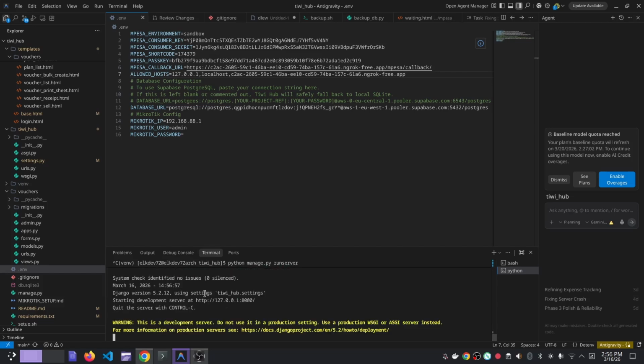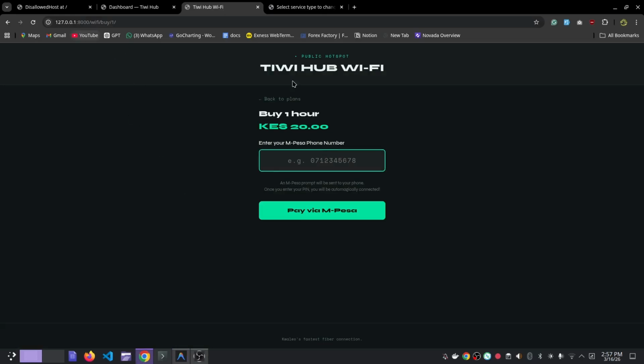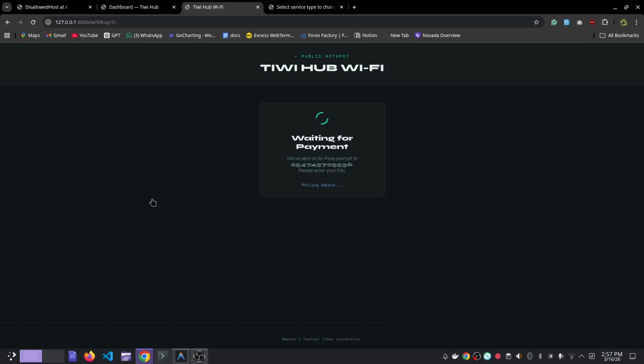So it's spinning up a little bit. I think it's okay. So once we have that, you can just input the phone number. Let's just refresh and select the package. So you can just input the phone number here and pay. So this has triggered an M-Pesa on my phone. I just click to make payment and enter my M-Pesa pin.